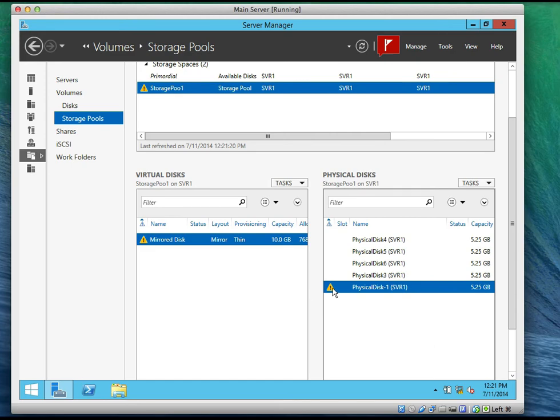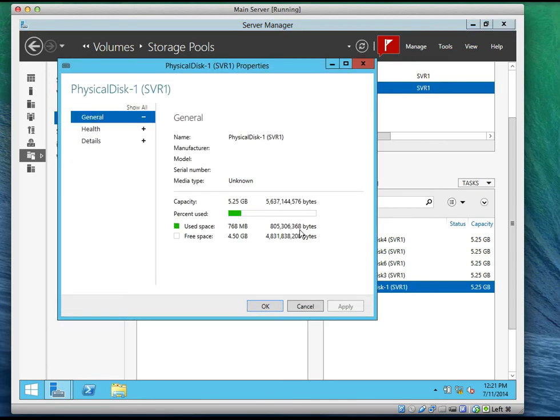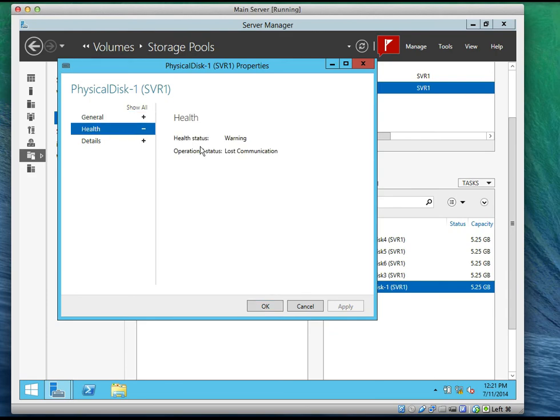It said lost communication, right? If you right click and say property, it tells you exactly what happened with the disk. Health states, it says warning. Operational status, what happened? Lost communication. Communication was lost from the drive. Now let's click on details.